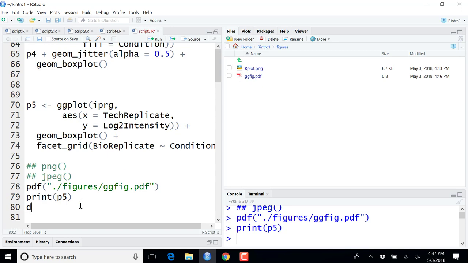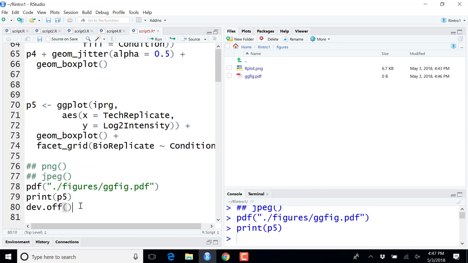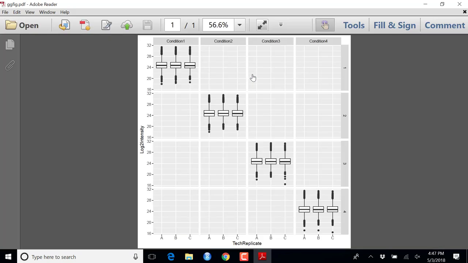The last thing I need to do is to say dev.off() to close the device. As soon as I close my device, the size here increased to 12 KB. I close the device. That means that my file is now ready and finished. Can I click on it? And here it is.